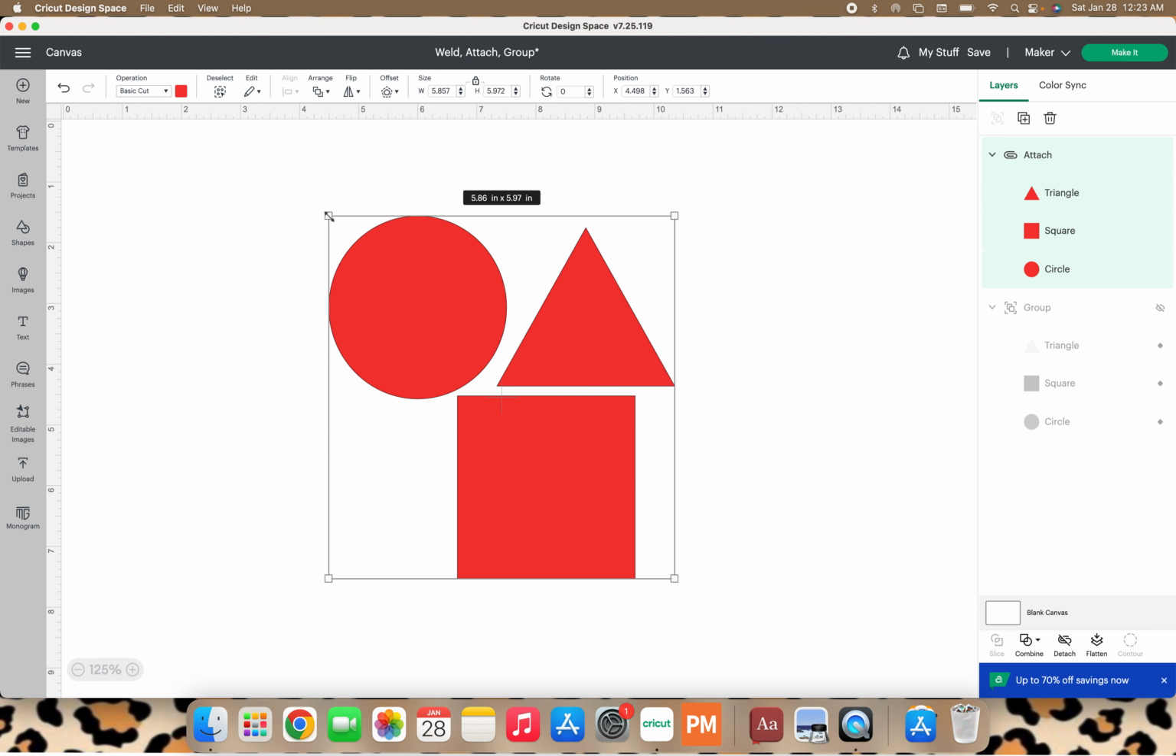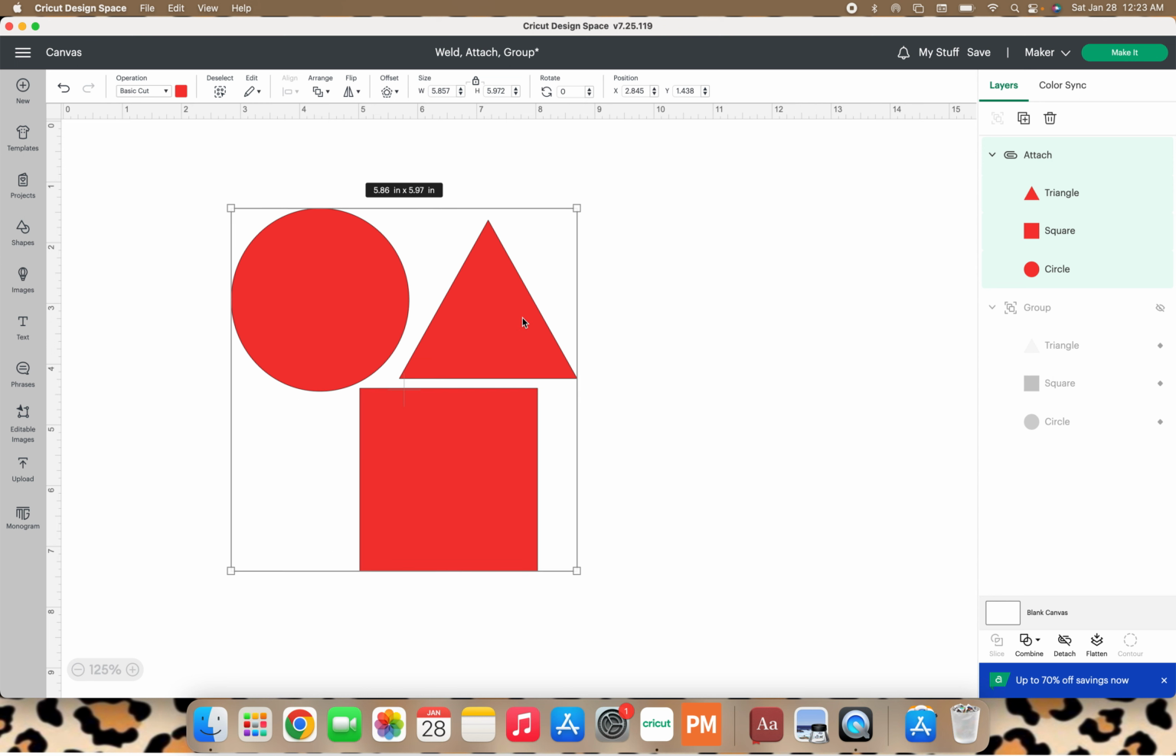You could put a little scrap of blue up here and a little scrap of red down here, but that's a different topic for a different day. So when you attach, they all stay together, or they all change to the same color, but they stay together exactly where you have put them. So let's get rid of these.